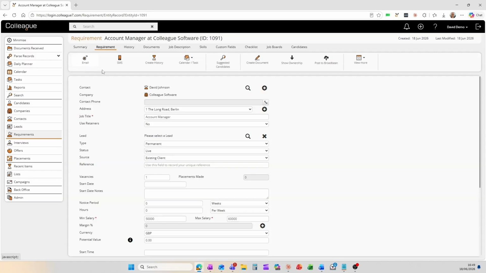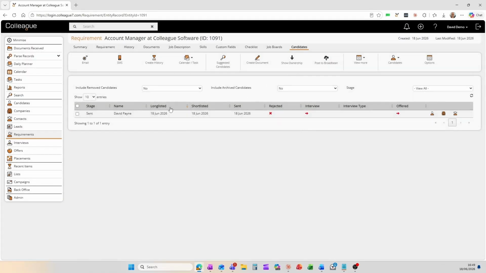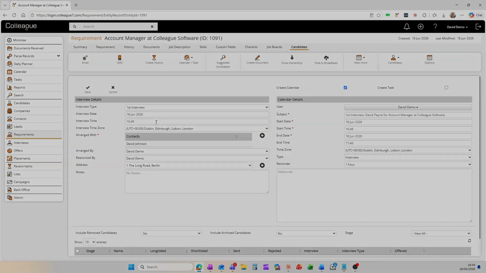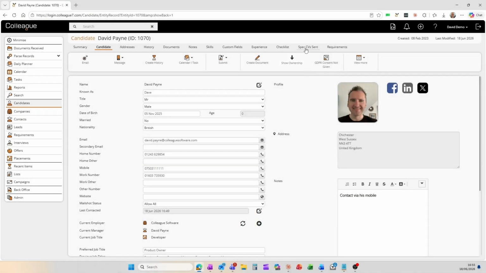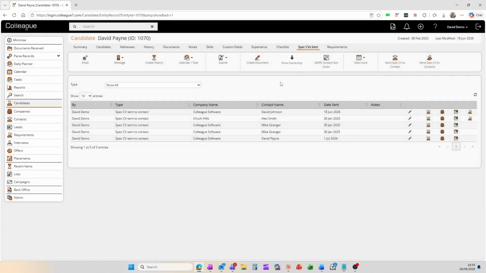Once the requirement is created, you will notice that your candidate is already attached and at a stage of send. From here, you can proceed with arranging an interview. From a candidate record, the process is largely the same, only this time you are selecting contacts rather than candidates.